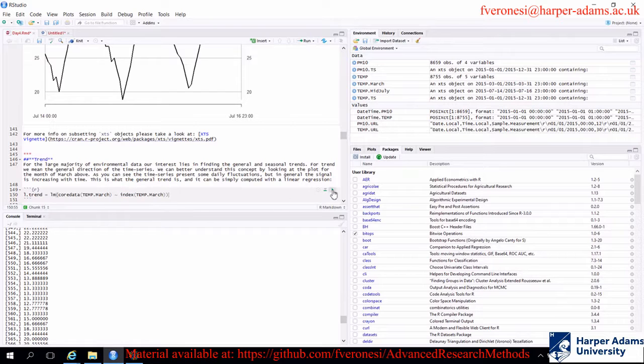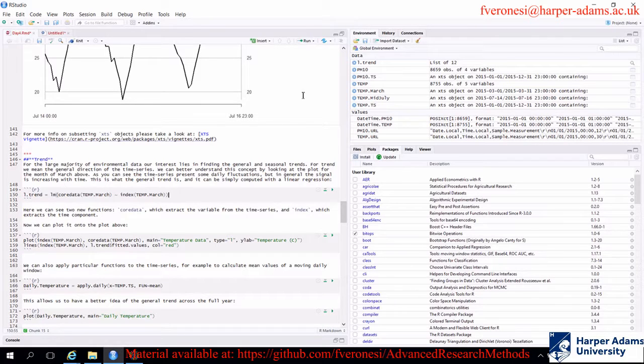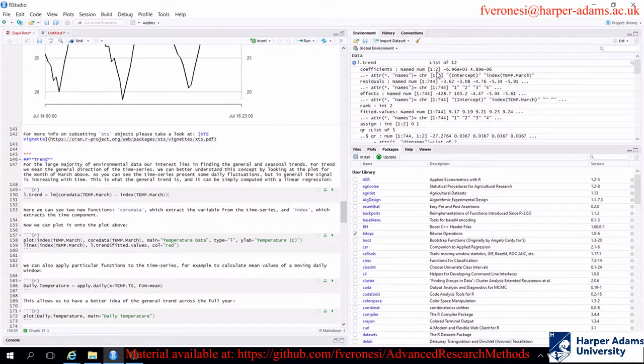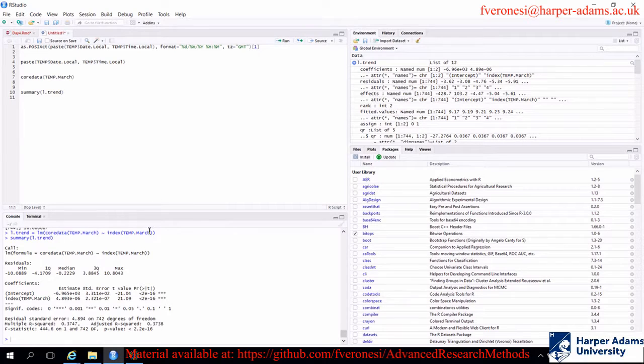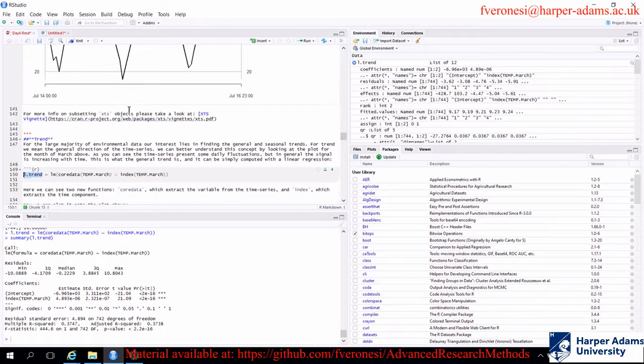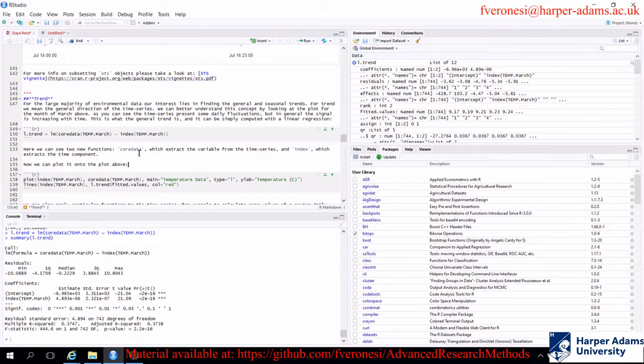And again, if you run this line, the object LTrend will be exactly the same type of object we used yesterday for the time series. So we can call summary with LTrend, and the summary will look exactly the same as the one we saw yesterday for linear regression. However, clearly now we are not really interested in the summary or the p-value. We are just interested in the line.